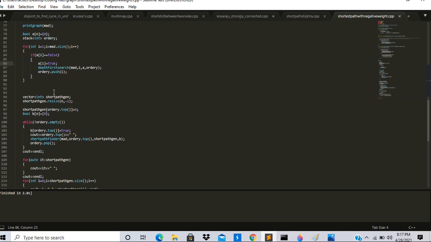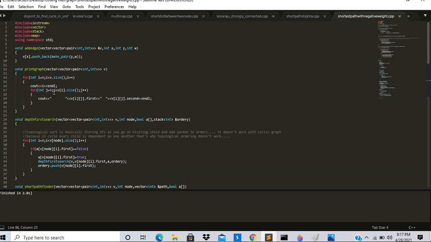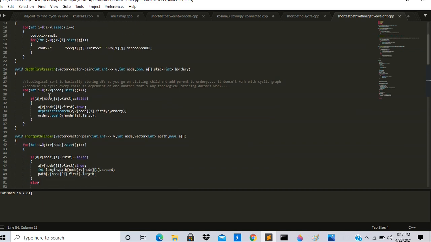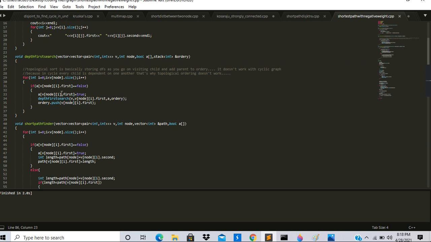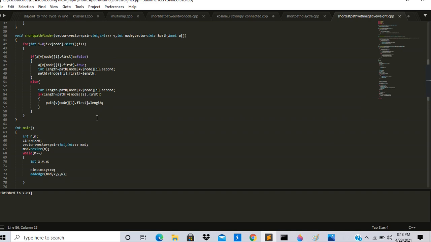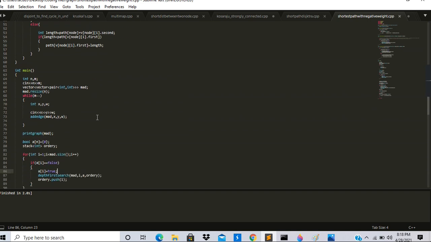So again I'll just show the entire code. Here this function adds the edge and the node with its weight. I've used this to print the graph. This depth first search stores the topological order. This shortest path finder visits all its children and calculates the shortest length.